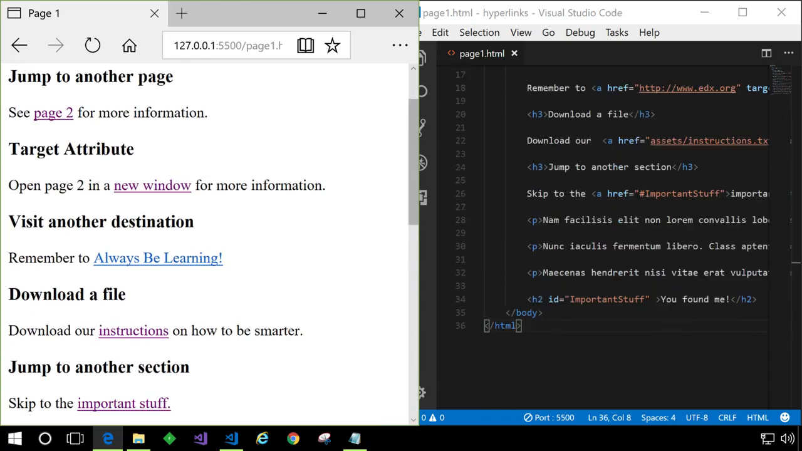So that concludes our live coding demo on hyperlinks. We've seen how to use the attributes on the anchor tag to jump to pages on our site, visit other sites, download files, and even skip around on the same page.